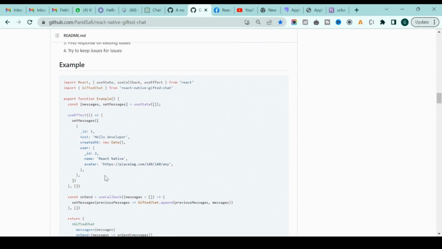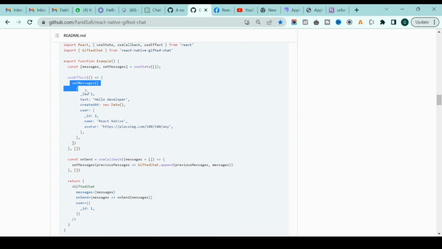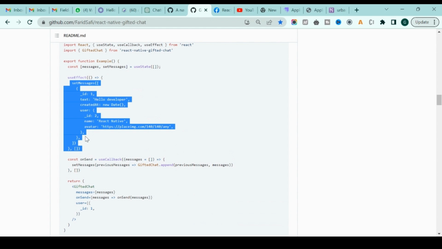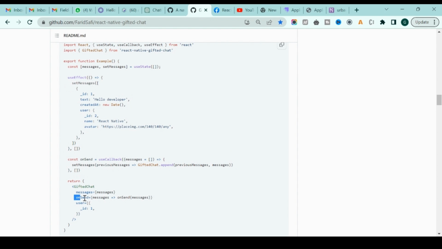Now the use case is quite simple. First of all, you need to add this Gifted Chart, and then you have the set message, which is the default message. The list of messages we will add here, and the on send function, which is a callback function from the Gifted Chart. So let's implement one by one. First of all, I will copy this Gifted Chart.